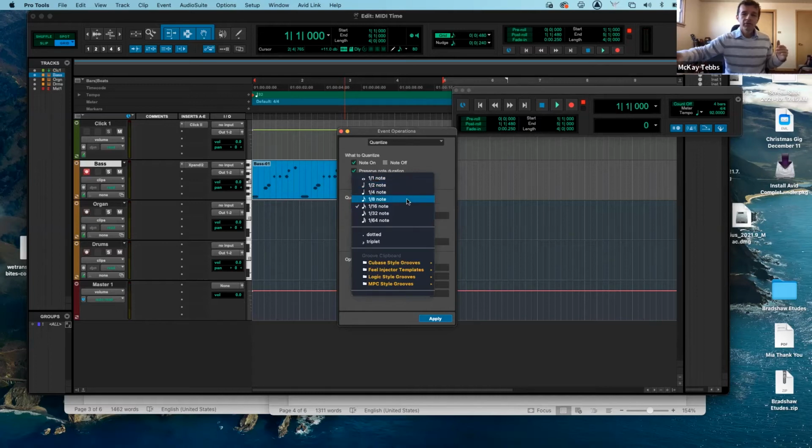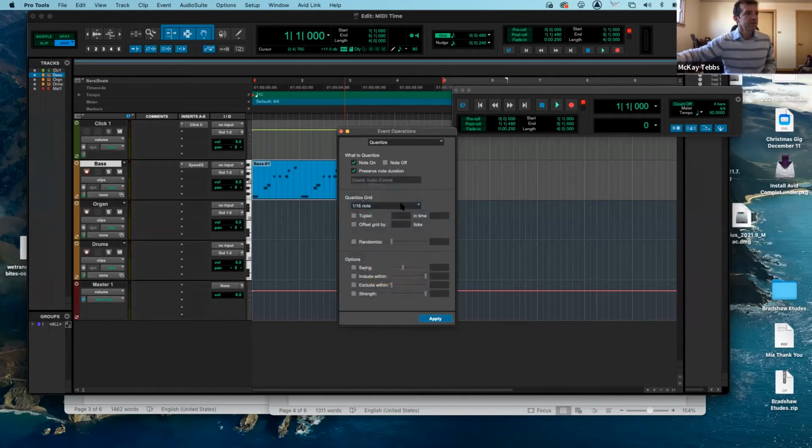And I'm thinking about my groove here, and I know I do have some 16th notes in it. So 1 and a 2 and a 3 and a 4 and a da da da da da da da da. So I better choose a 16th note subdivision to tie things to. And then all I have to do is push apply and watch what happens to the dark MIDI notes when I do that. You see everything shift just a little bit.